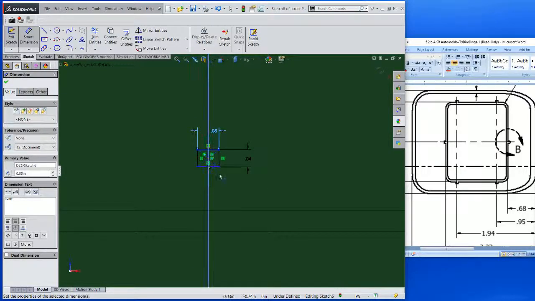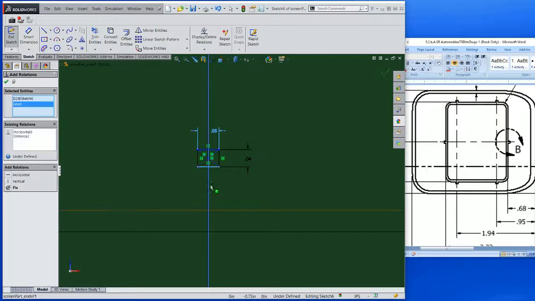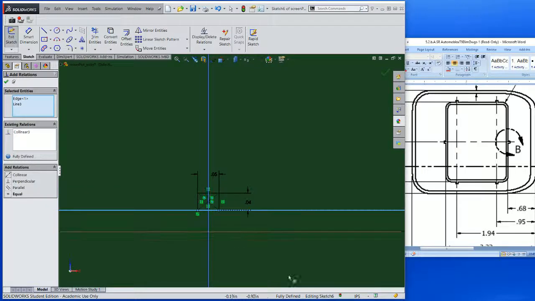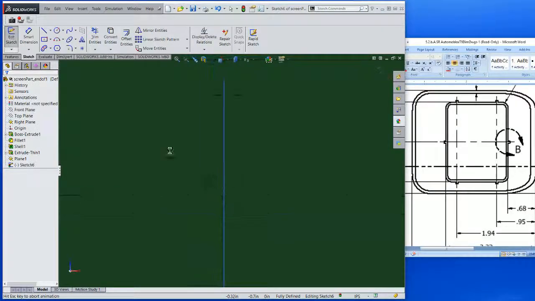And you notice how it stayed on the line when I dimensioned it. I'm going to add a relation between this bottom line and the outside edge of my model. And I need to get rid of this relation here. I didn't mean to have that in there. I'm going to make them collinear, and now it goes fully defined.